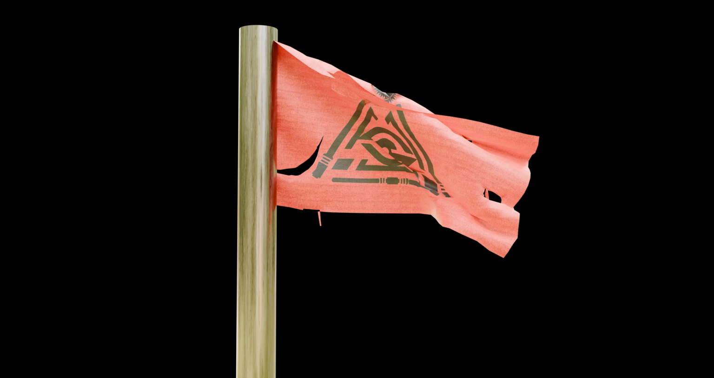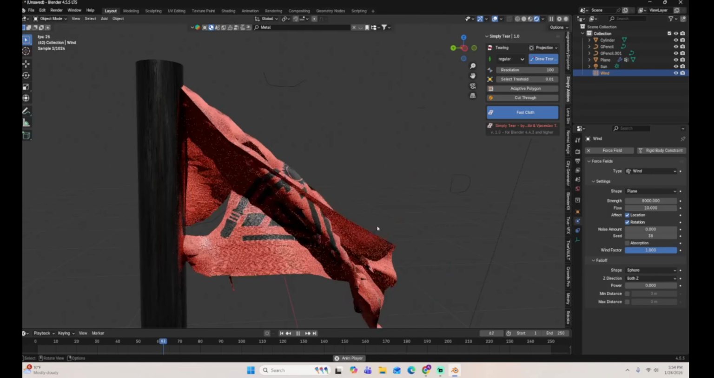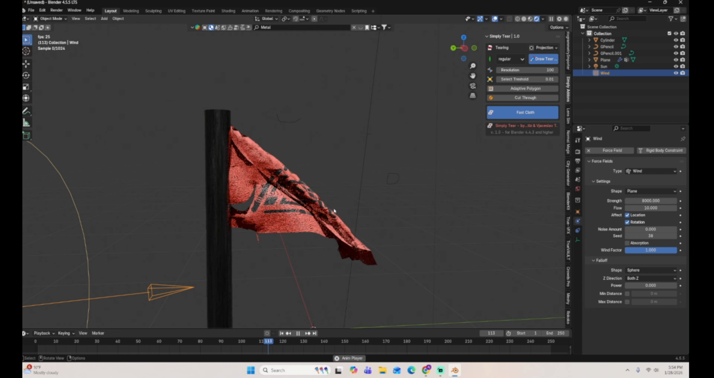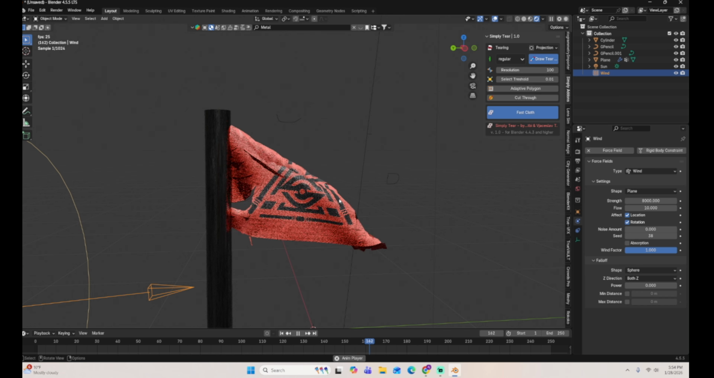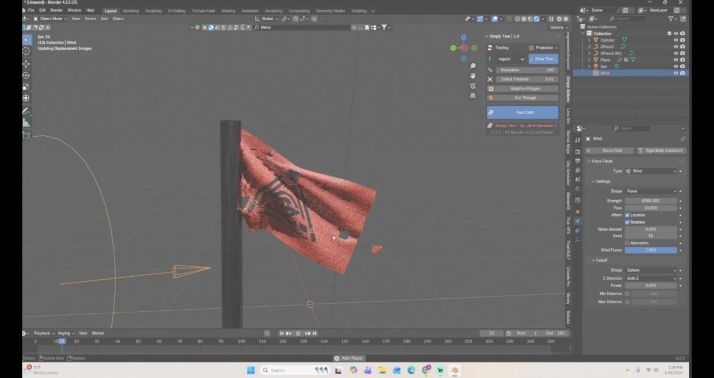Here's a rendered image of the flag. And it's not perfect, but it's enough to get you started. I know the flags that we'll be using in the film and the banners are a lot more realistic because I took a lot more time on them. And you can too. But this is just a tutorial, just enough to get you started. If I give you all the answers, then what's the point in being creative, right?